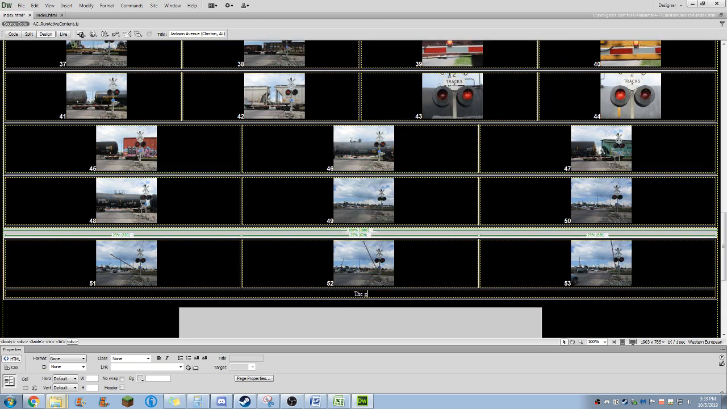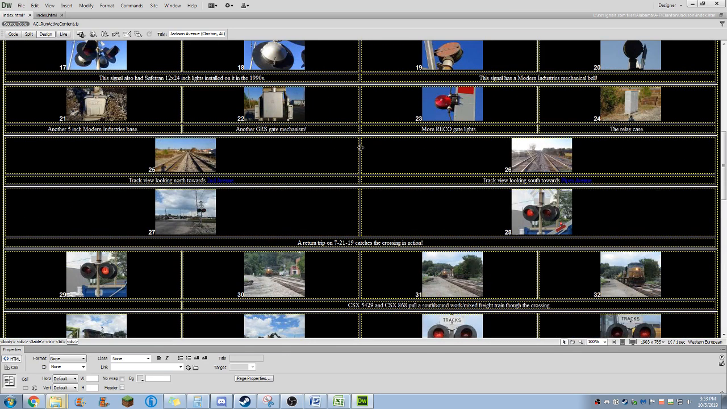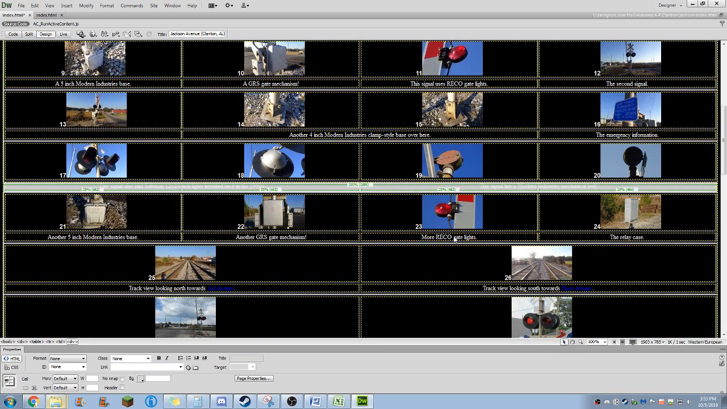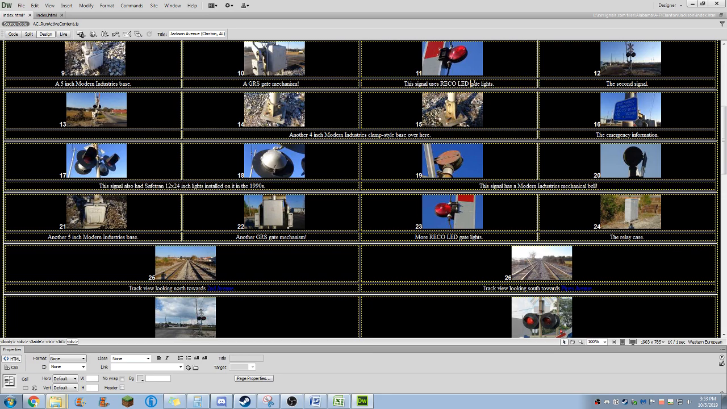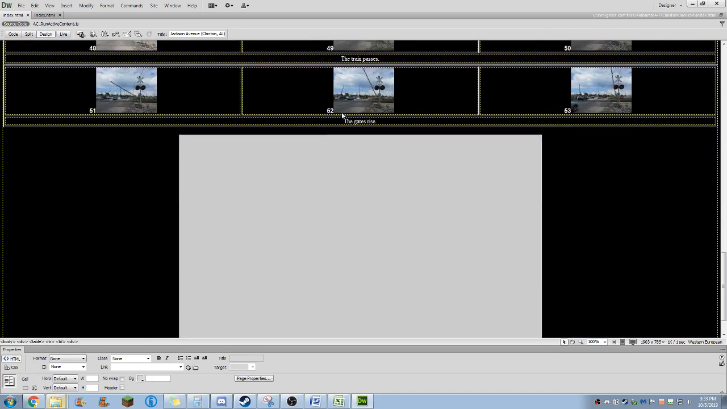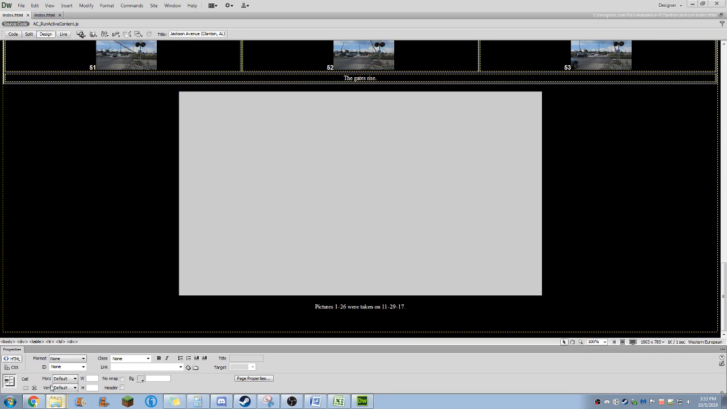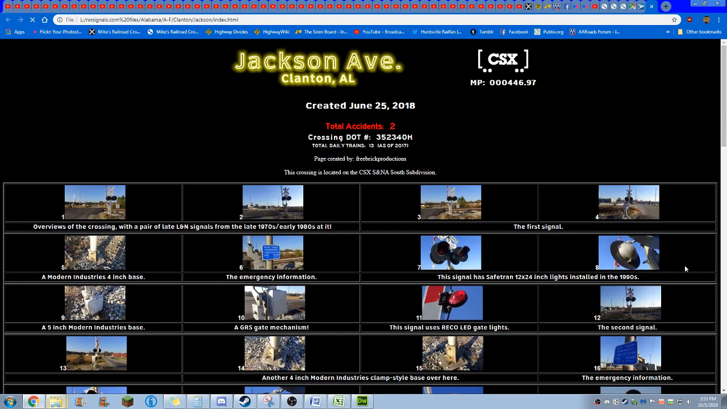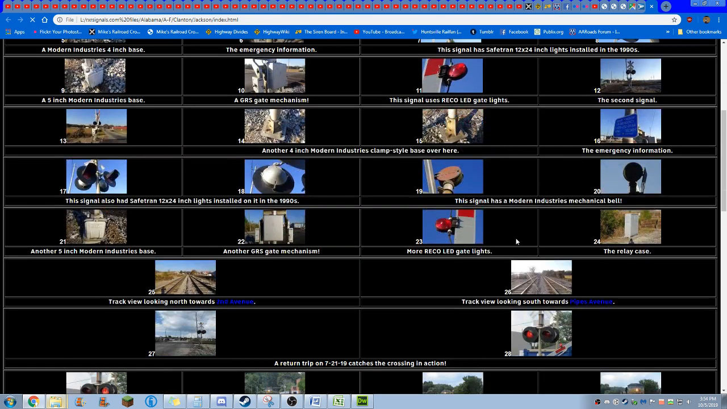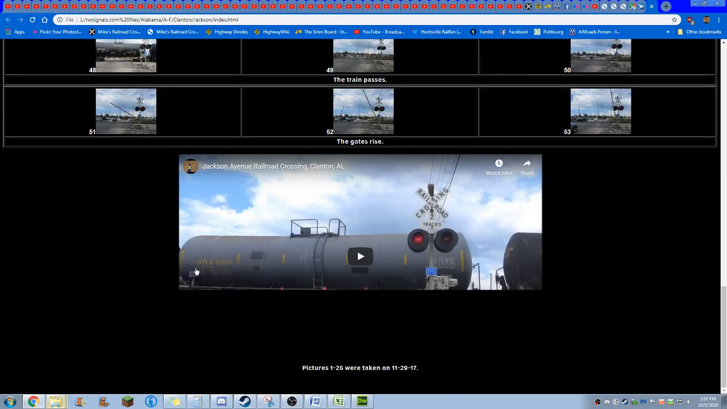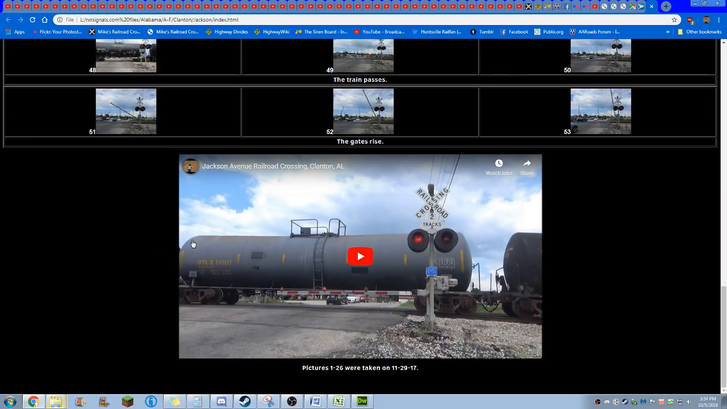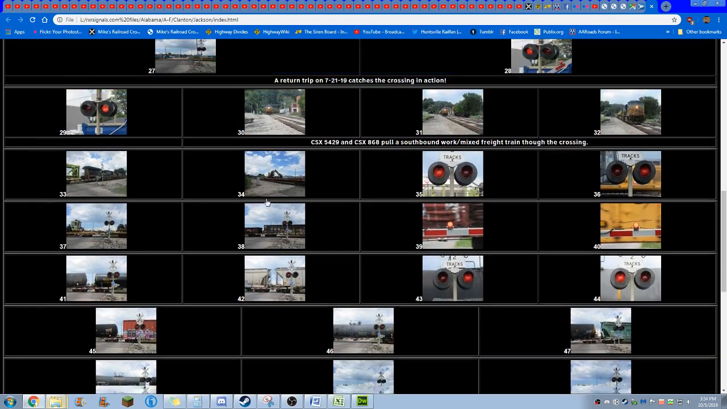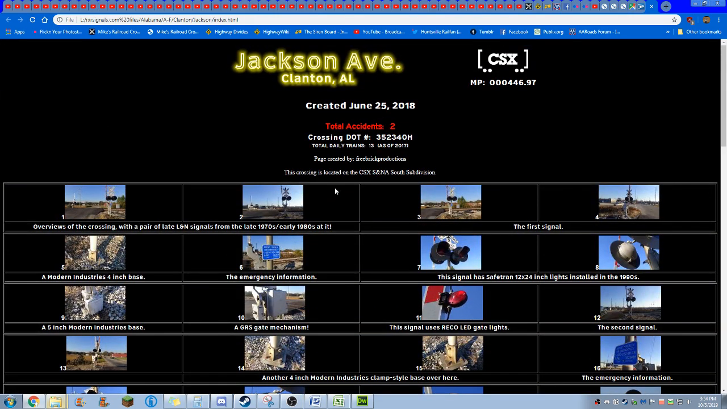And the gates rise. And also, since I know the gate lights are LED, I can say more Rico LED gate lights and Rico LED gate lights up there. Save. And now Jackson. Open this up. Alright. And yep, there we go. You got the video there. You got all this.